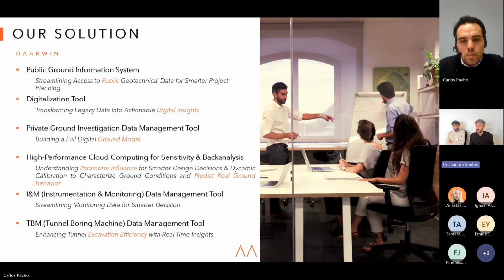Basically, what we are doing is creating a library of different predictive models for different machines in different ground conditions. So as you can see, Darwin is almost covering the full life cycle of a geotechnical project.